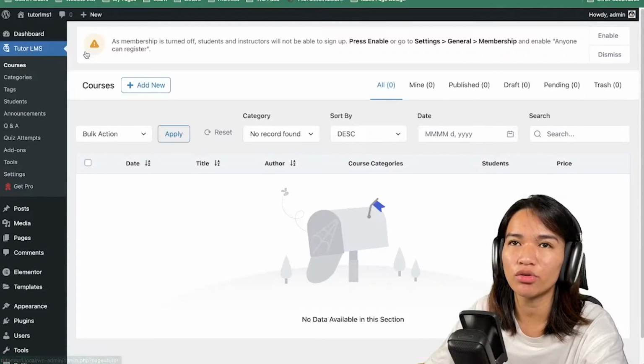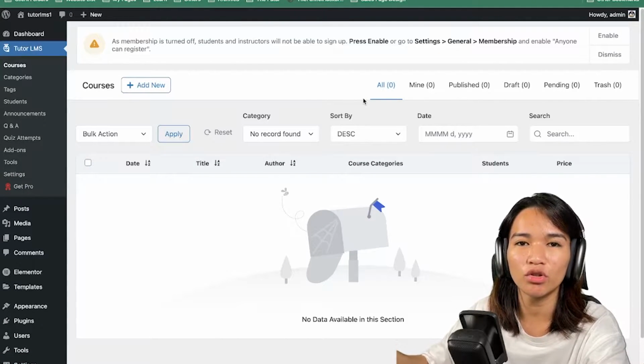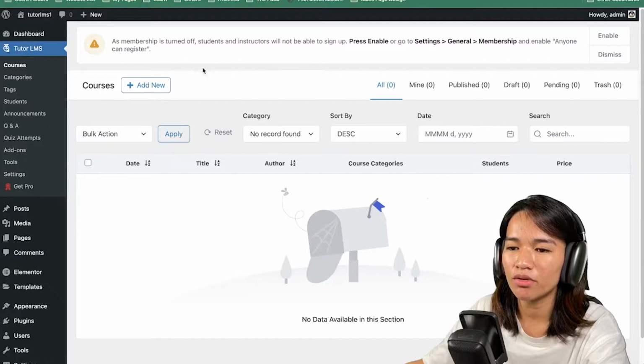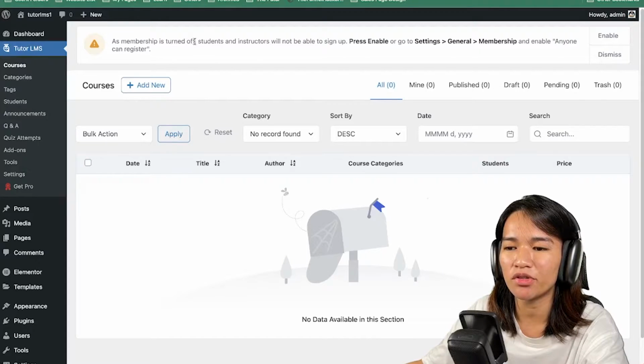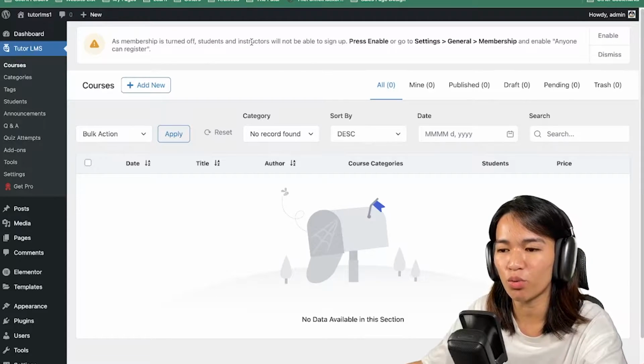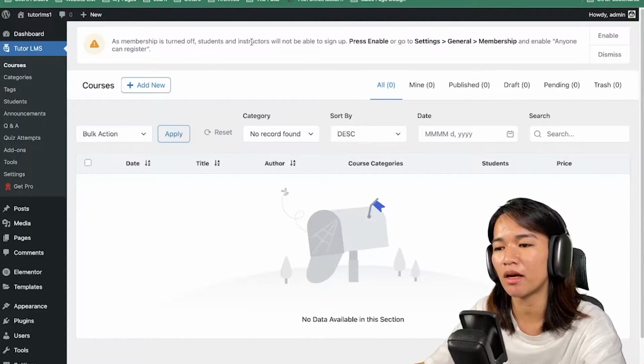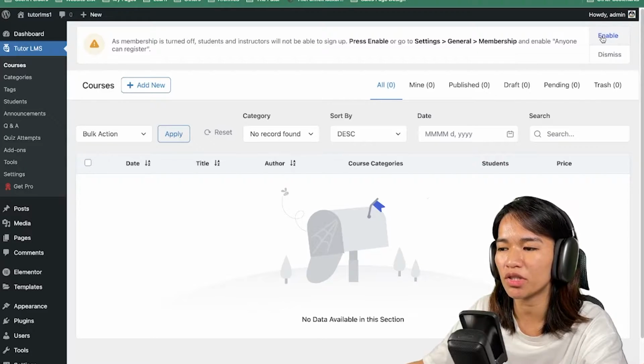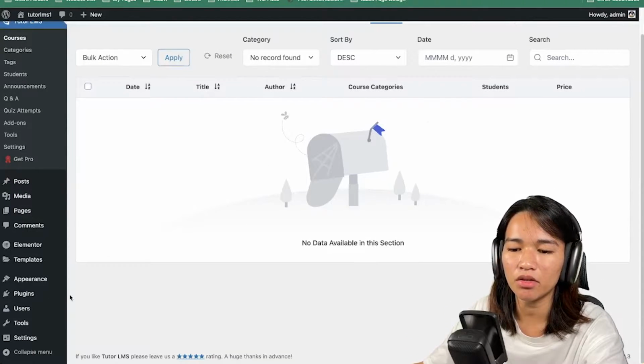Now, let's just go to the courses and try to set up one and see what you could do with this free version. So, there's a message at the top that says, as membership is turned off, students and instructors will not be able to sign up. Please enable and go to settings to approve, enable anyone can register. So, I'm just gonna enable this. And then I'm gonna go to my settings.